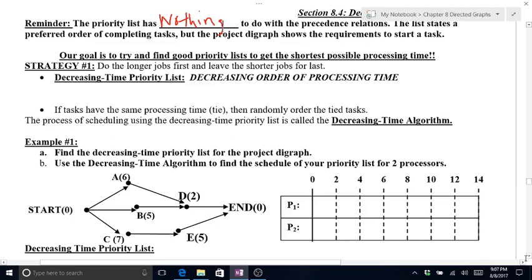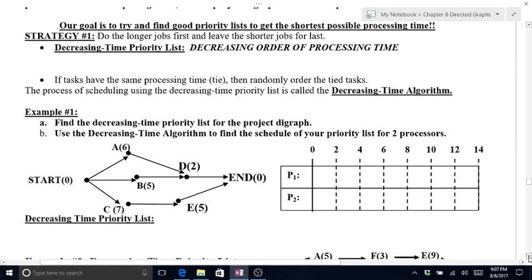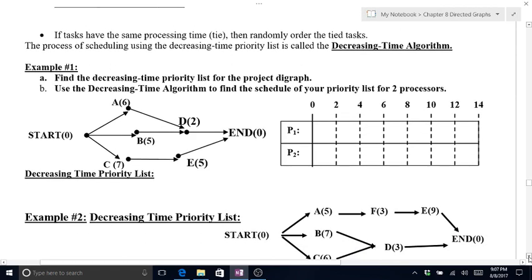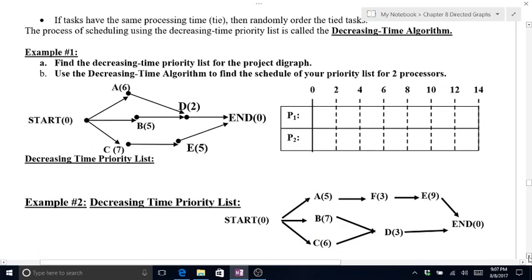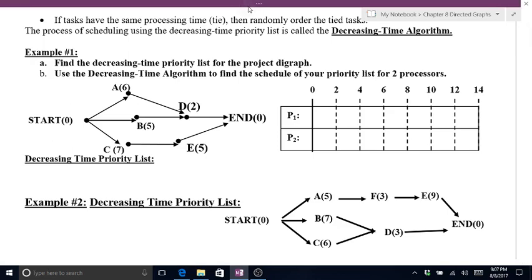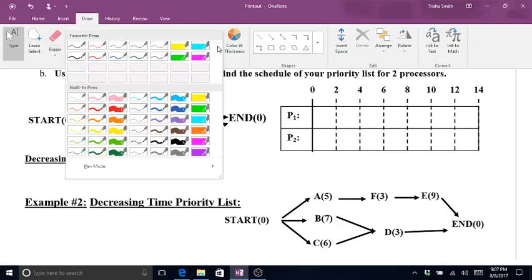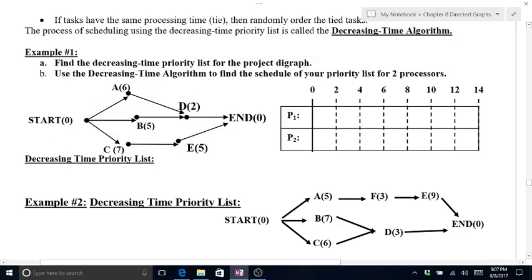So, the first thing we have to do is actually create the priority list because they're not going to give it to you this time. So we've got 5 tasks, A, B, C, D, and E. And we need to order these from greatest to least first. So my longest task is task C. It takes 7 minutes. My next longest task is A.